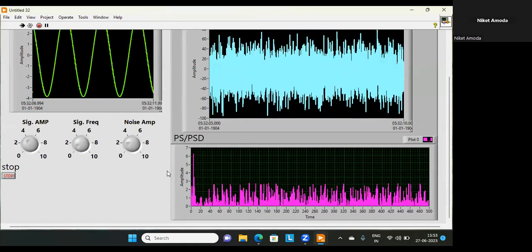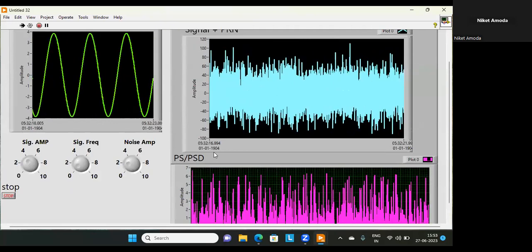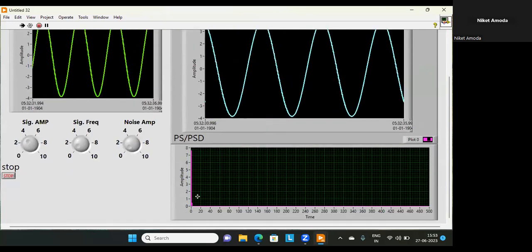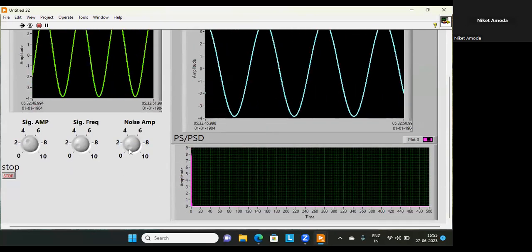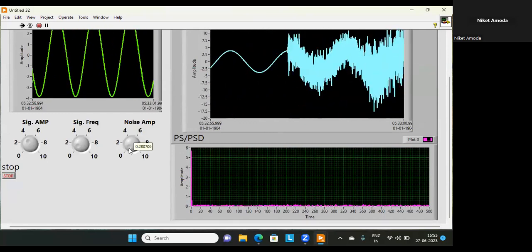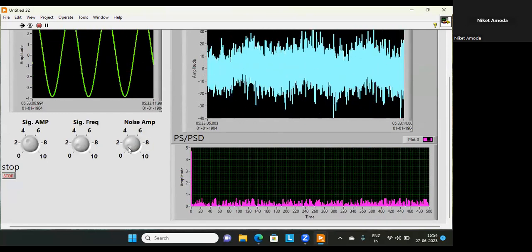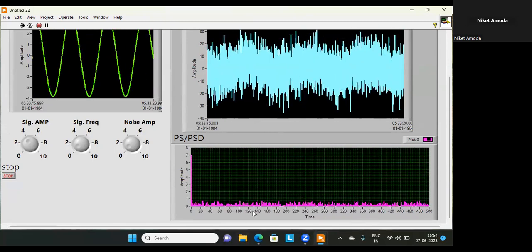Suppose I reduce the noise amplitude, you see I start getting a clear power spectral density on the left. And as I increase it, slowly many sidebands appear along with it.